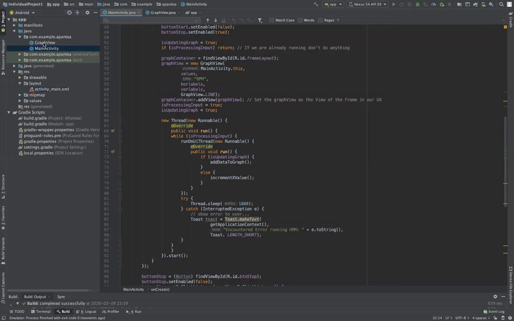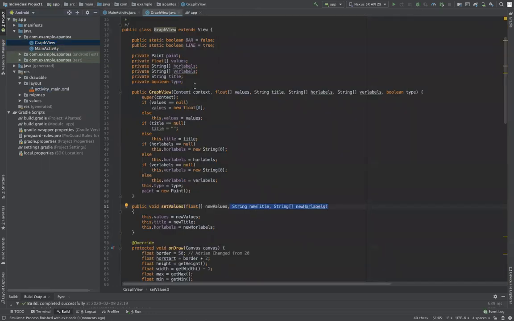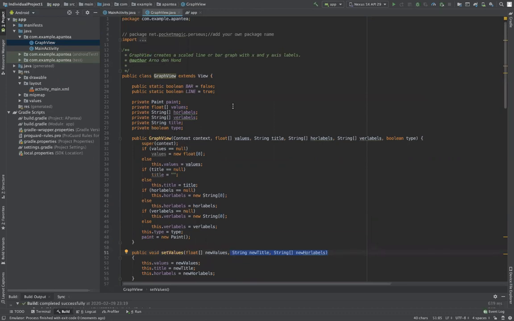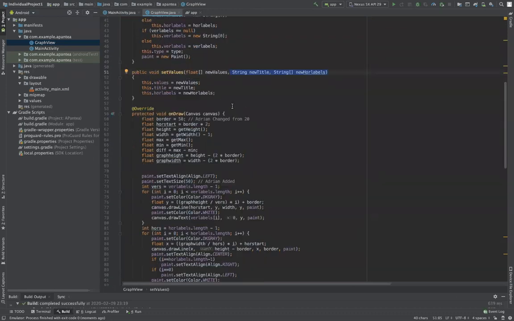Which is MainActivity.java. Okay, so there's the main activity and the graph view. This is the class that we were given, so I didn't write this code, but I did change a couple things. You saw that when the graph was updating, the labels were bigger. That's because I set this value for the border and the text size to be bigger, so that it can accommodate the text size. Okay, so that's the graph view. I'm going to close that now.